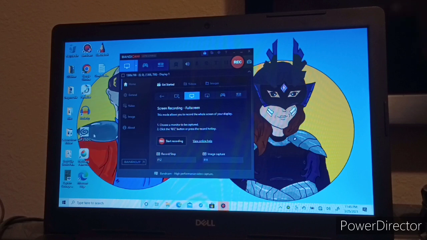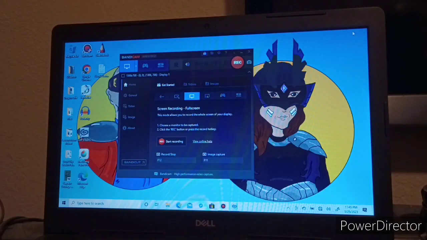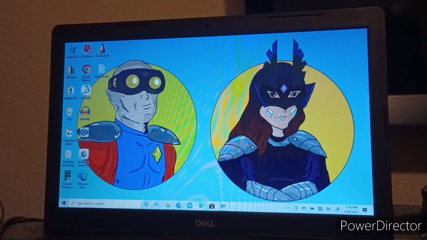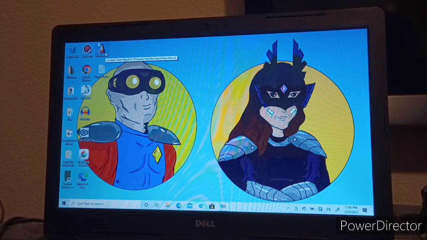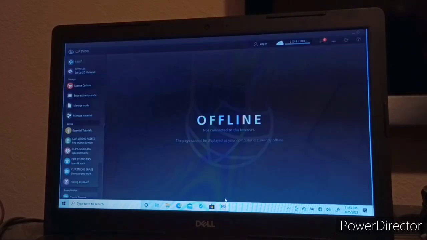So Clip Studio. Let me open this up. But I also have, minimize here. Okay. Medibang Pro, Sketchbook, and they did update, but I haven't updated mine, so I still have the older version. And let's go to Clip Studio. Clip Studio Paint Pro, that's what I use.